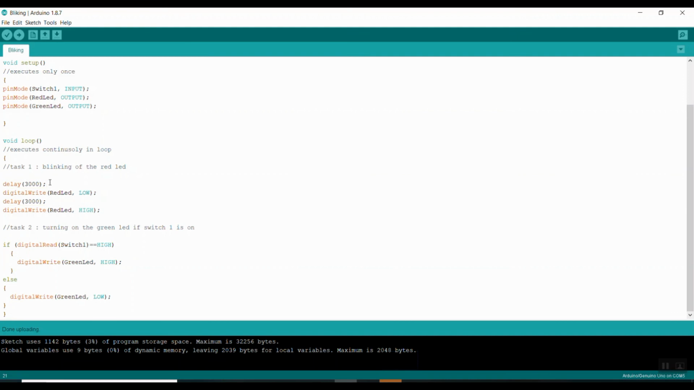Hence, though these delay functions are very easy to use, they are mostly not used, or I can say 99% not used in real applications or real programs. That is why we need to find another solution to perform time related activities.